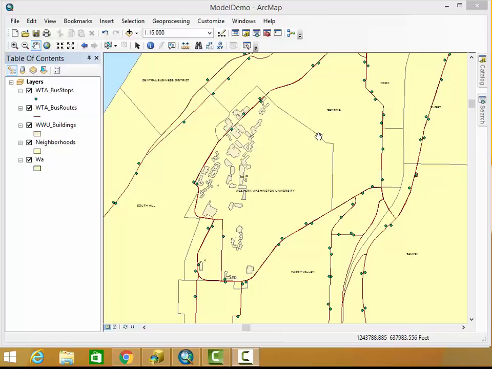Today we're going to be using Modelbuilder and associated Toolbox creation to make a few new data layers within this map. We're going to make a mean center of these buildings of Western Washington University. We're going to create a buffer around that mean center and then use that buffer to clip out these bus stops and bus routes within the Western Washington University area.